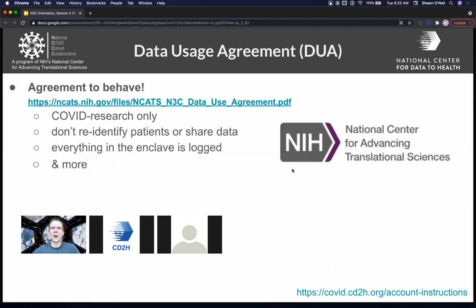Before we get back to talking about the data, I wanted to dig into the DUA and the DUR business because it does trip a lot of folks up. The data use agreement outlines the do's and don'ts. You do need to read it, but it includes things like: this data is only for COVID-related research. You mustn't try to re-identify any patients or share any data. And oh yeah, your actions inside the enclave are logged.